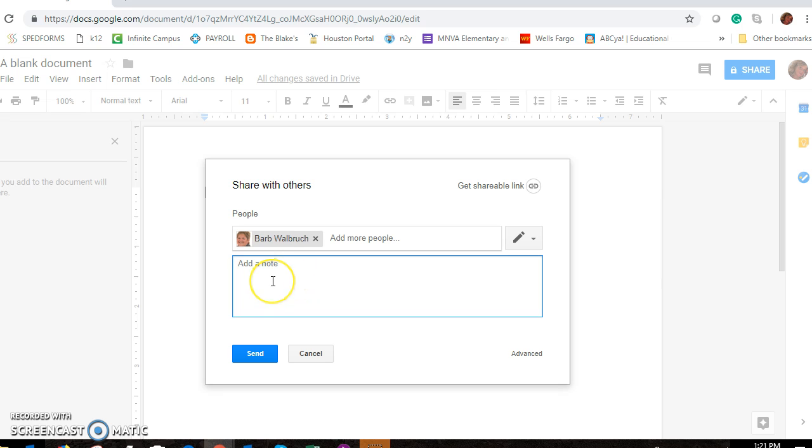So you can just add a note and say, oh, this is going to be where we're going to work on your rough draft for this. Okay. So after you've written something, you click send, and that will go to the person that you shared it with.